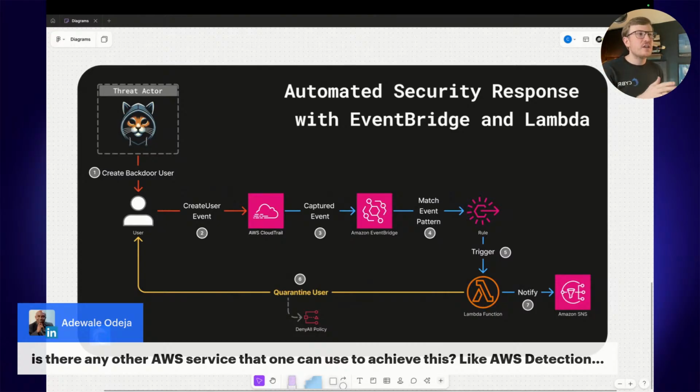But the question is, is there any other AWS service that we can use to achieve this, like AWS detection, et cetera, et cetera? There's services like GuardDuty, for example. So you could use something like GuardDuty that has some threat detection going on. And then with GuardDuty, that can also work directly with EventBridge.